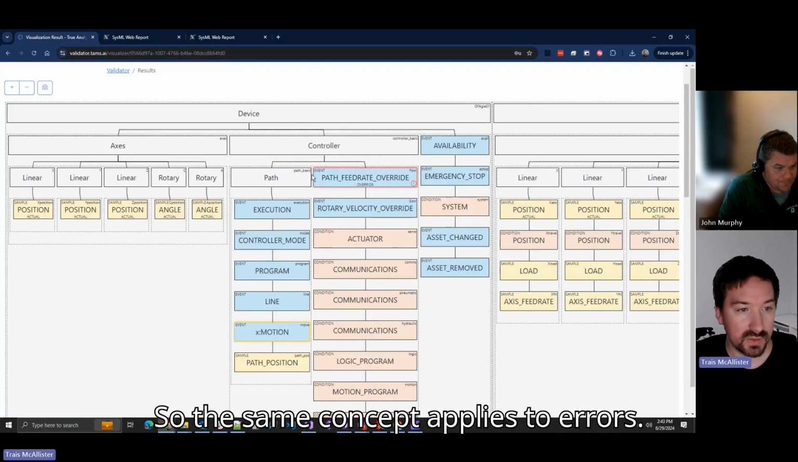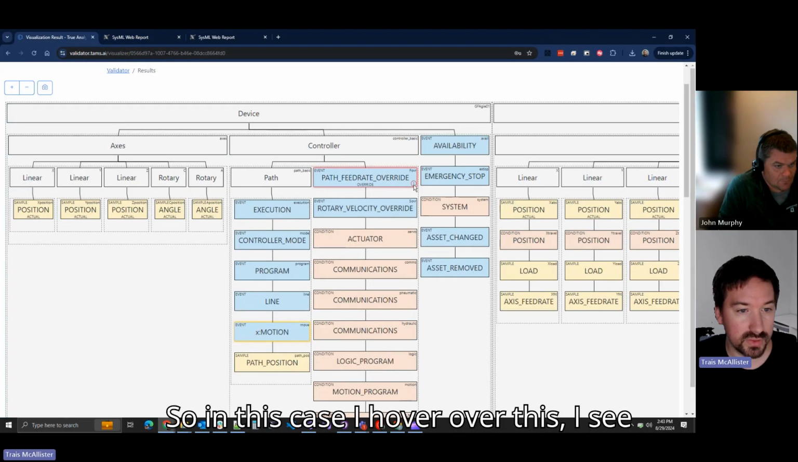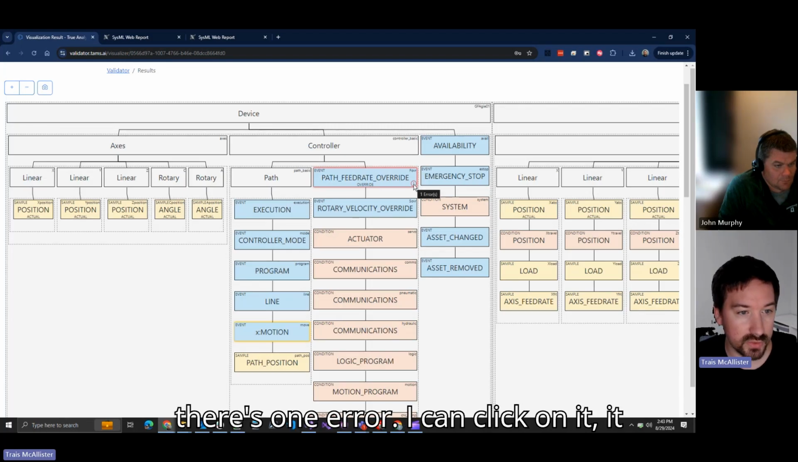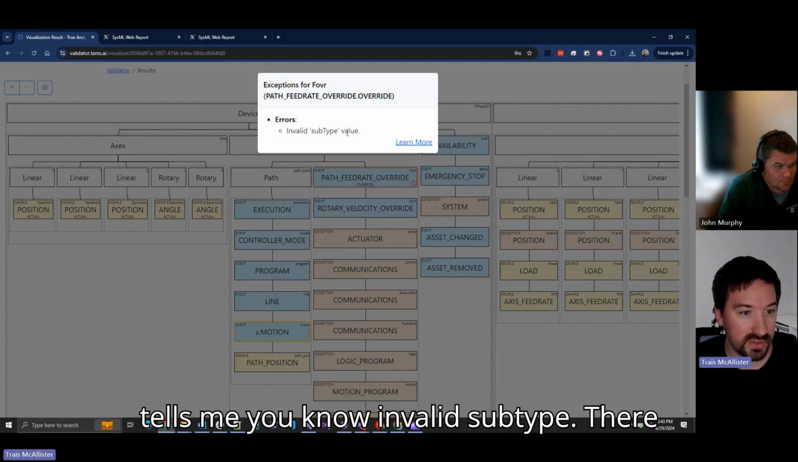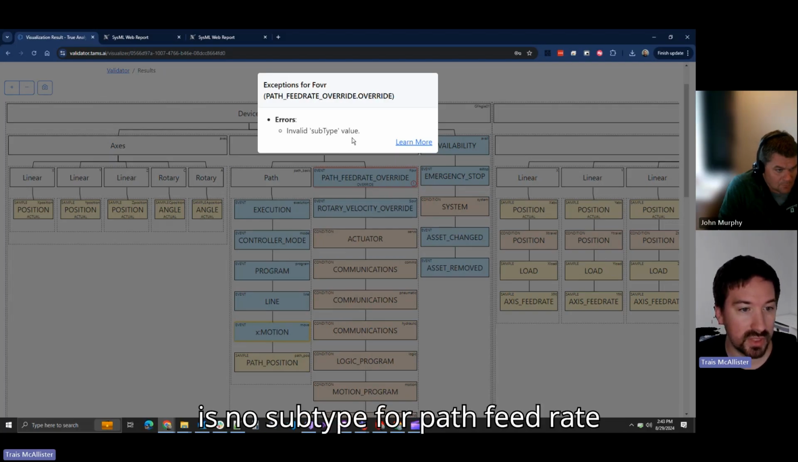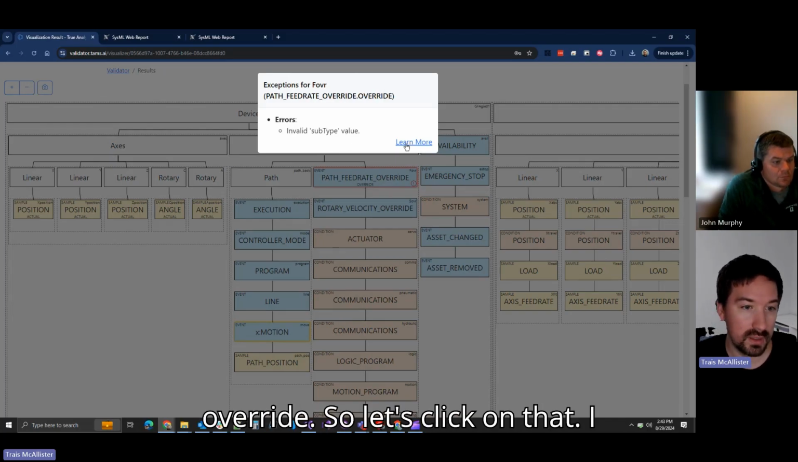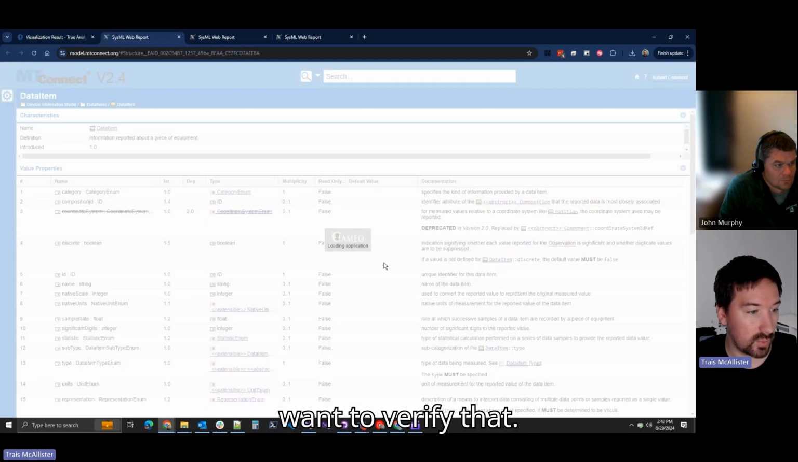Awesome. The same concept applies to errors. So in this case, I hover over this, I see there's one error. I can click on it. It tells me, invalid subtype. There is no subtype for path feed rate override. So let's click on that. I want to verify that.